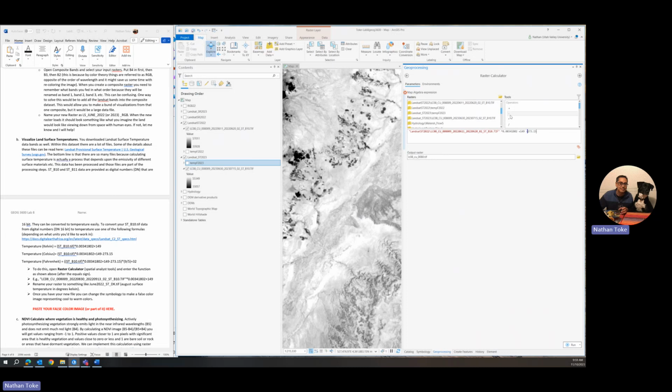And if you want it to be Fahrenheit, then we need to do a multiplication. And here I'm going to use the parentheses, 9 divided by 5, parentheses, plus 32. So this may or may not work. I'm going to hope it works.